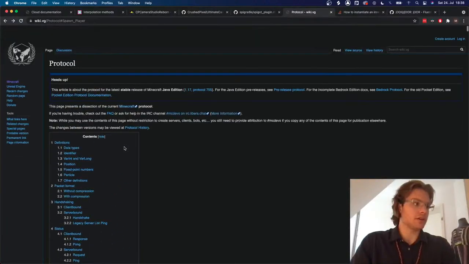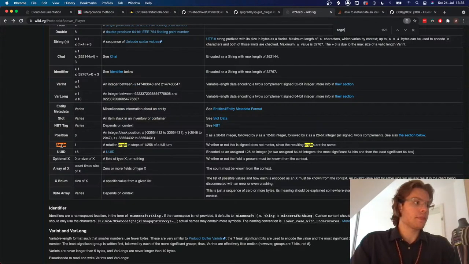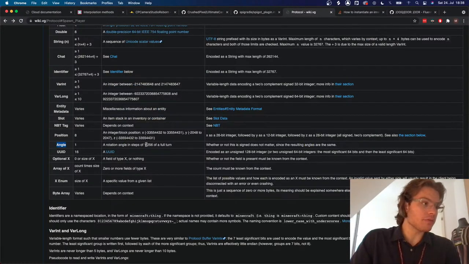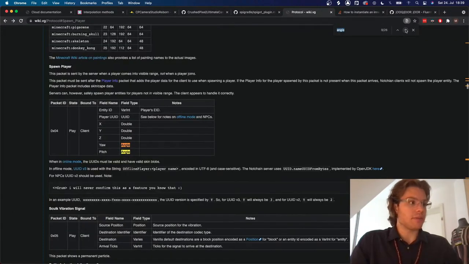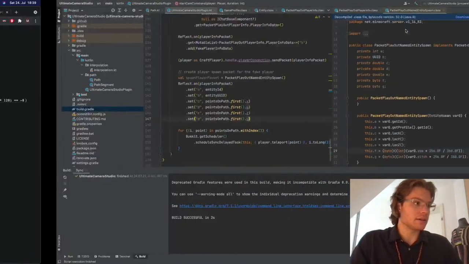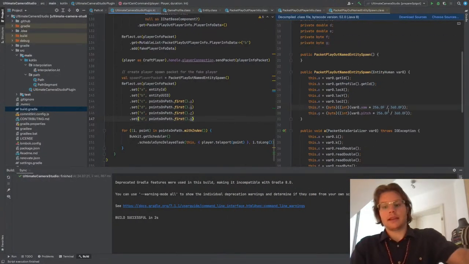How is that calculated again? In steps of 1/256th of a full turn. Is there any math I can steal here? Oh, probably, oh yeah, well, it's right here.